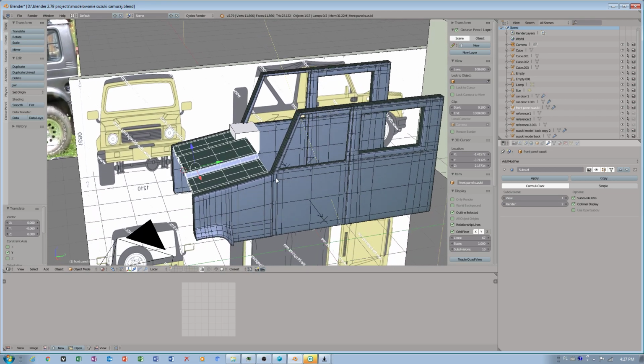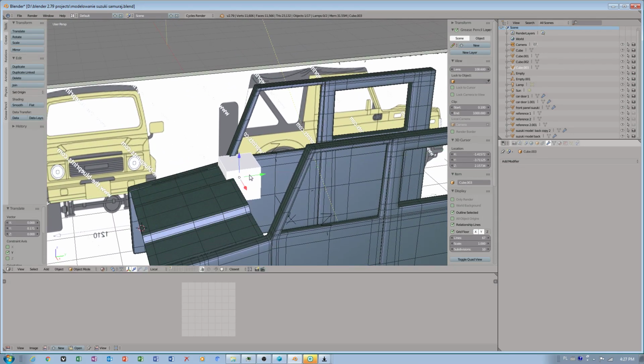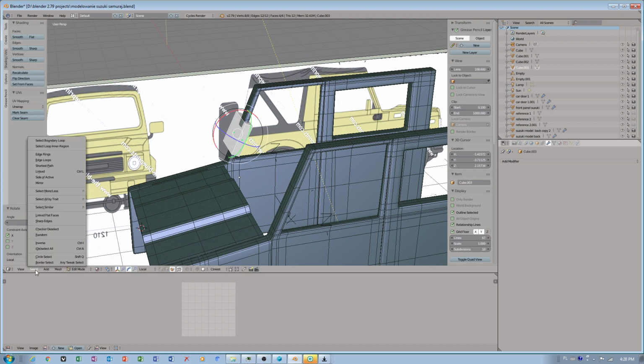Anyway, I just prefer to create separate parts for the car, because when you work with layers, you can hide separate parts, separate objects. The best solution for Blender I found out yesterday, so I can quickly bridge border edges. I showed this in my previous video. I really like this. Select all by trait.